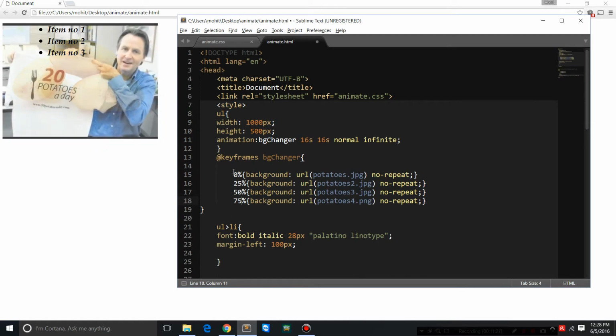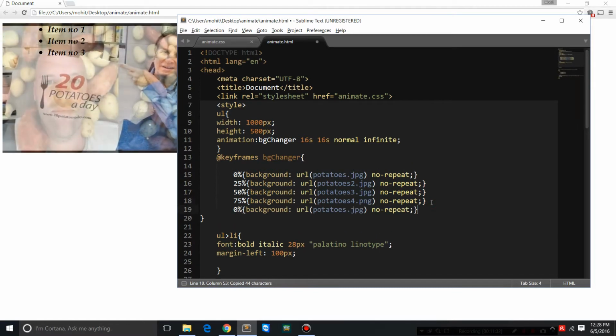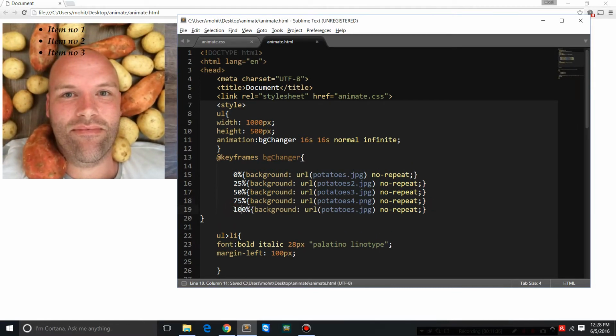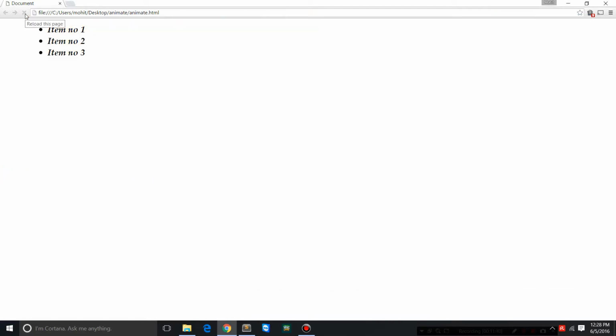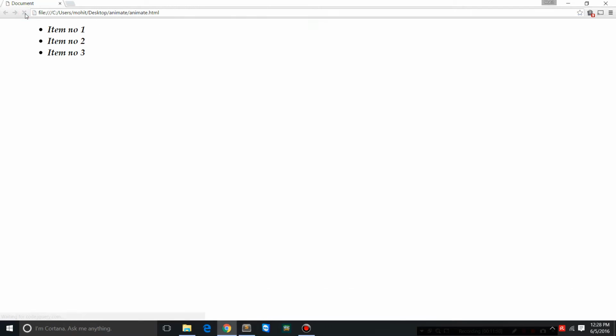And you need to just copy this bit. Paste it out here like so. Just say 100%. Save it. Let's run the animation now. So it'll wait for 16 seconds. In fact, for the testing purpose, just let's make it 1 second. Okay, let's do a refresh. Just wait for a second.